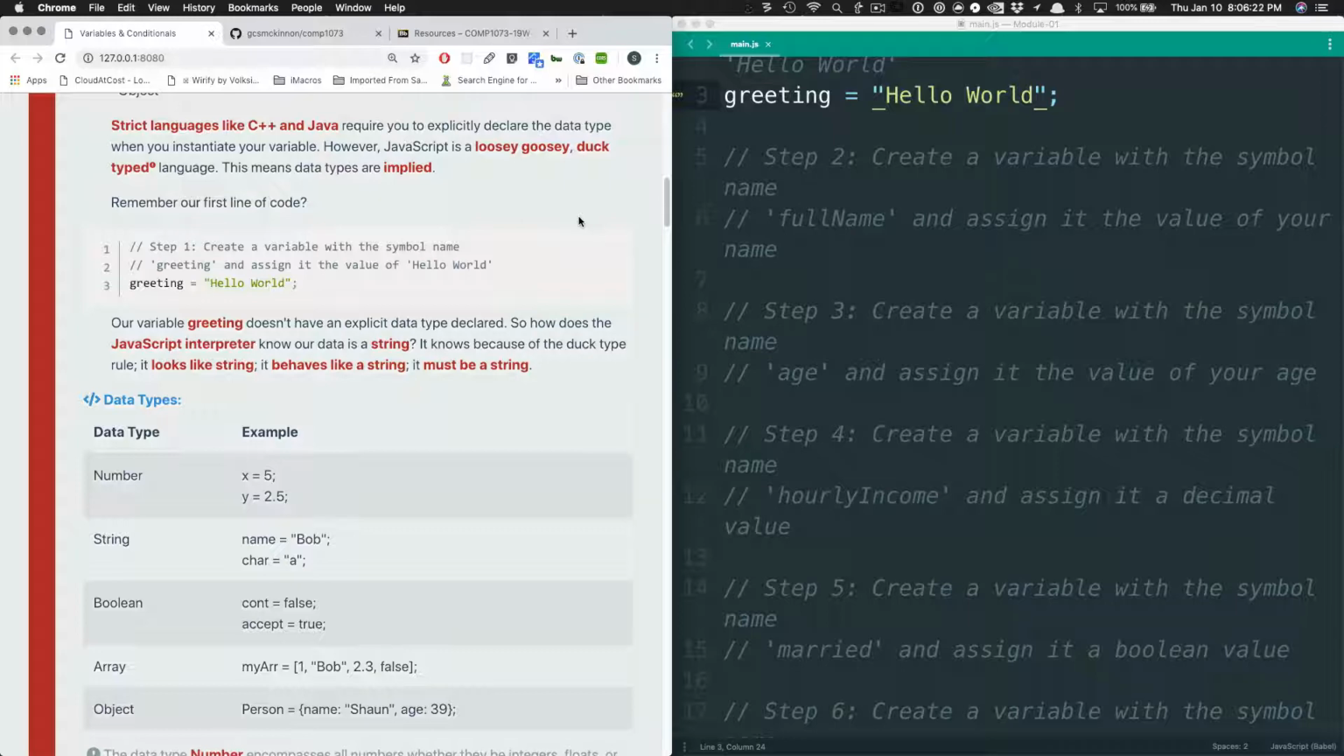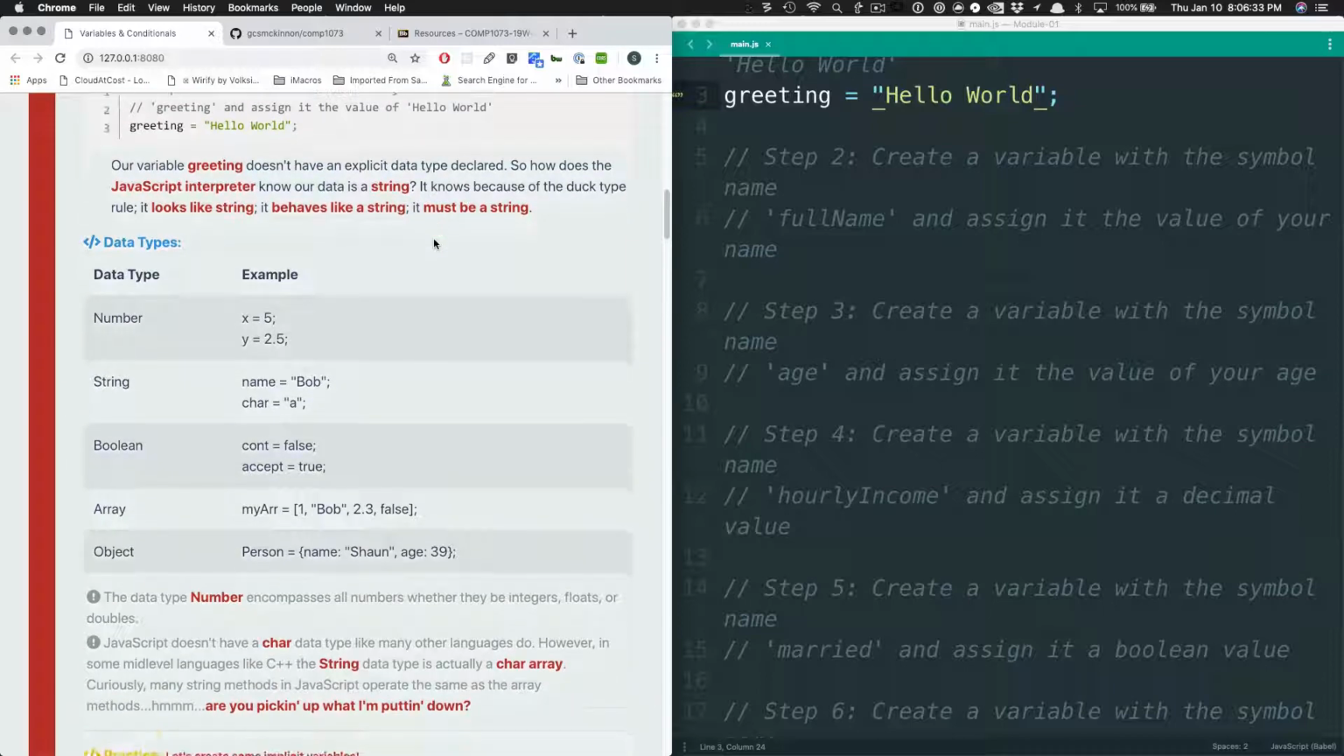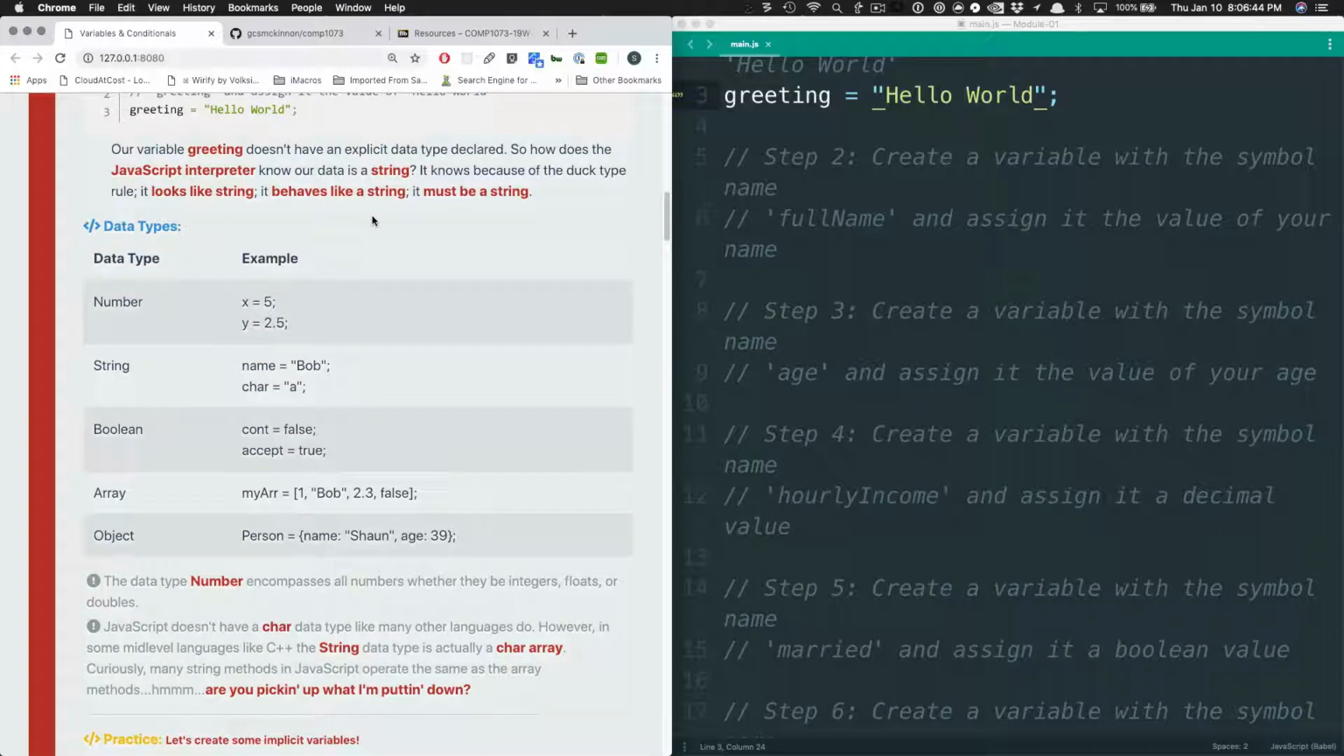That means it's implied. That's what implied means, right? It means I don't have to guess. I don't have to state what it is. It's implied. All right. Our variable greeting doesn't have an explicit data type, but we know what data type it is. What data type is it, folks? String. Exactly. It's a string. And we know that because the JavaScript interpreter says, hey, I'm going to follow the duck type rule. Looks like a string, behaves like a string, must be a string.